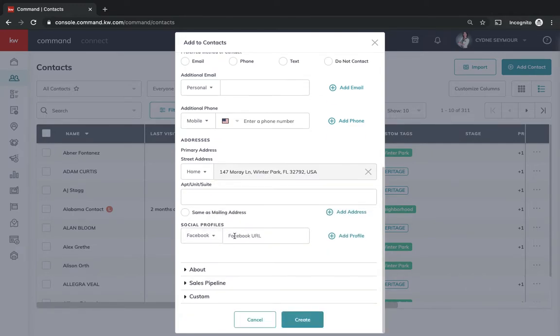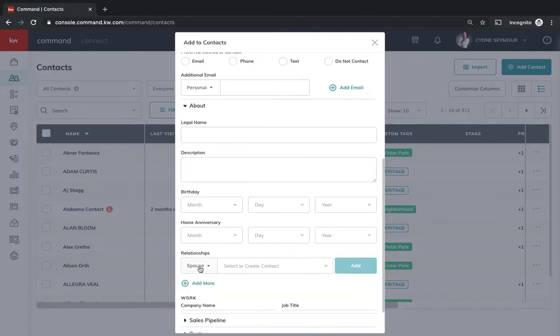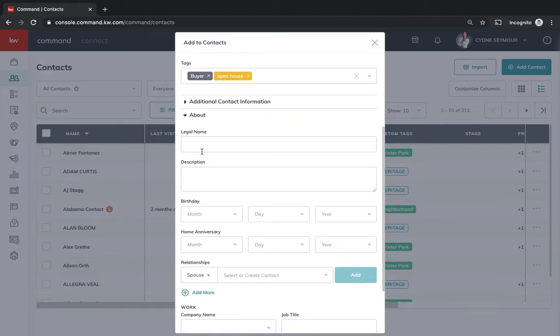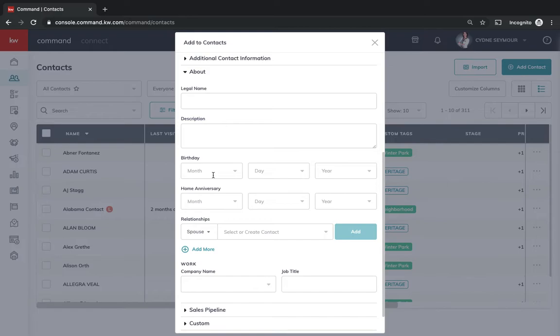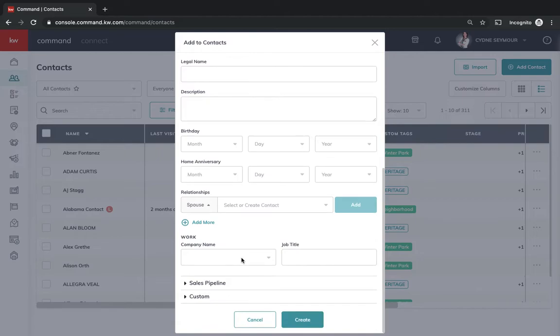We can add social media profiles as well if we know that. Under the About section, we can add their legal name, a description of the contact. If we know their birthday or home anniversary, we can also add that. And then any relationship. So this would be the relationship that maybe they have with another contact in your database. So maybe spouse, father, mother, you'll see there's all these options, so we can choose that.